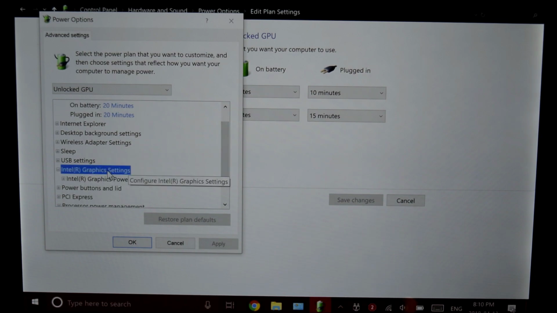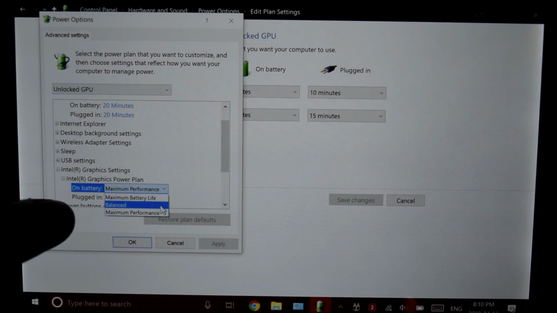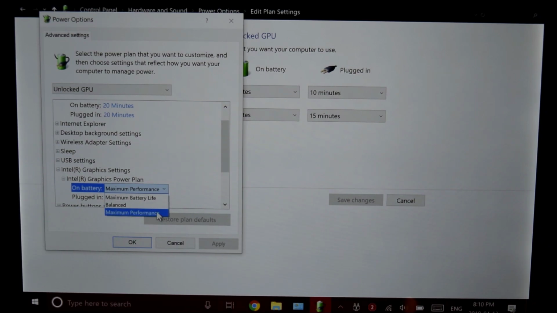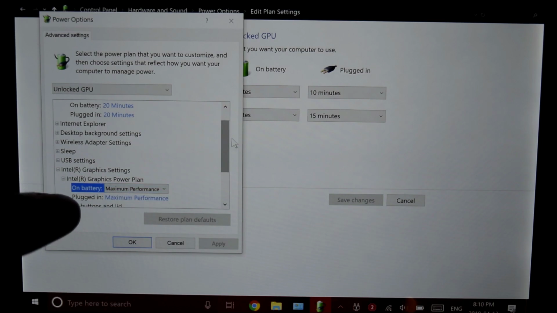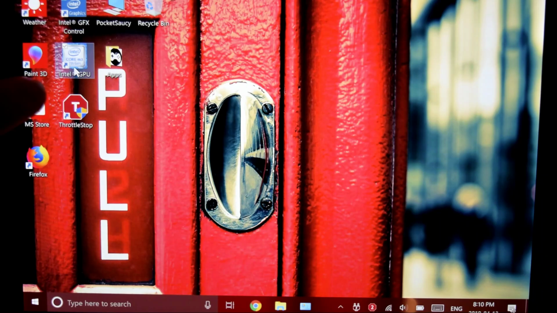One of them is Intel graphics settings. Here, Intel graphics power plan maximum performance is set for the unlocked one. It has three profiles: maximum battery life, balance, and maximum performance. Why is this important? Simple, because that's your GPU governor. This is a bit of a shortcut in itself. I already made a shortcut for the menu here.